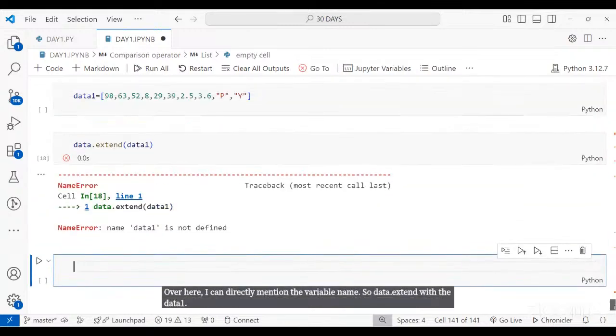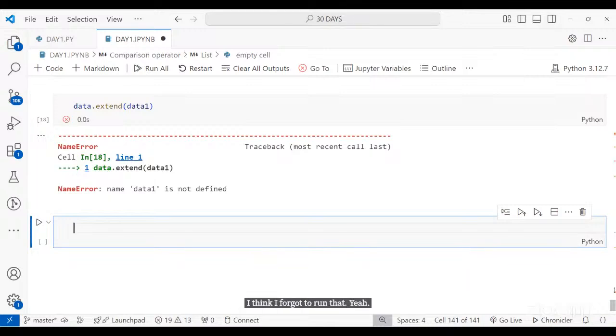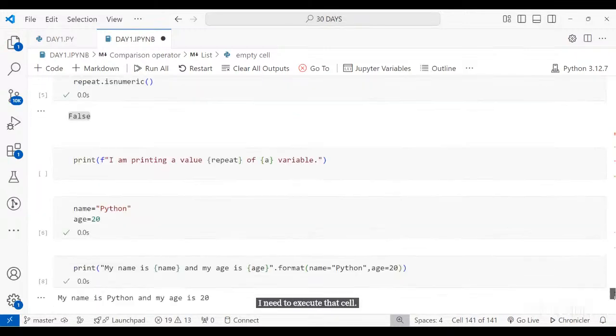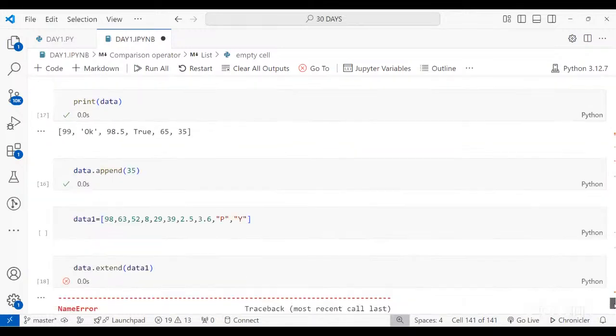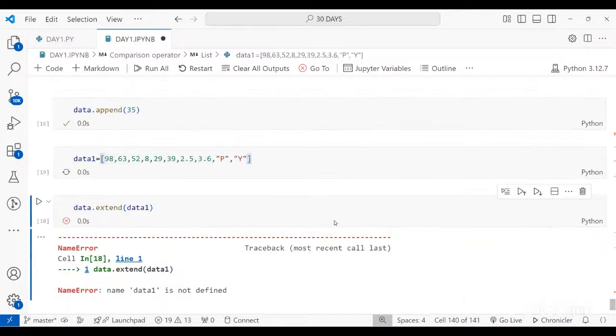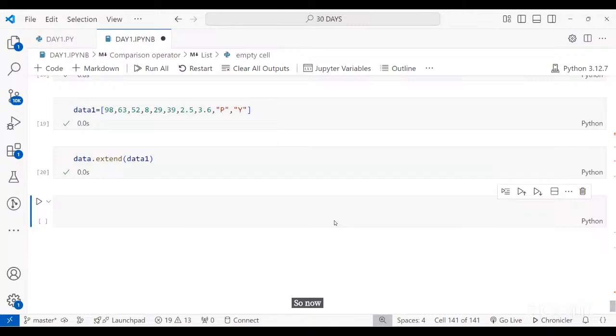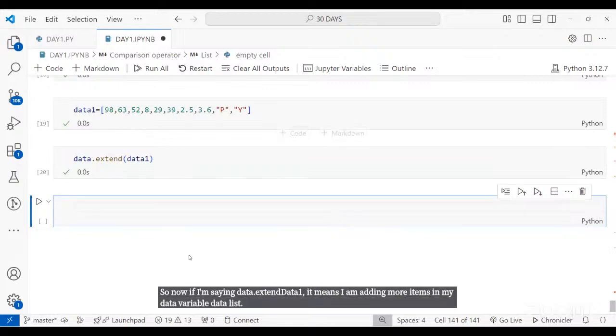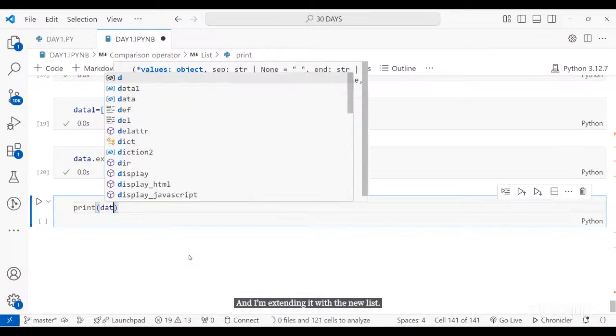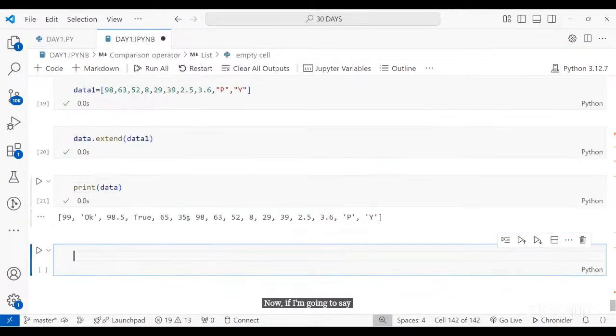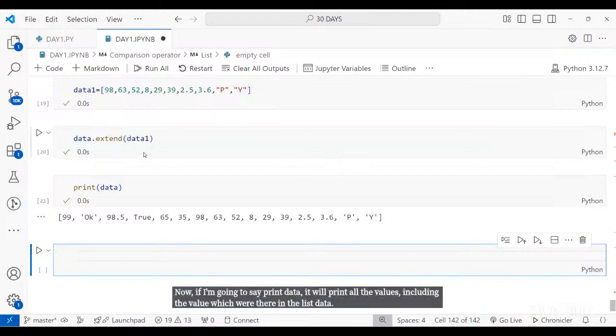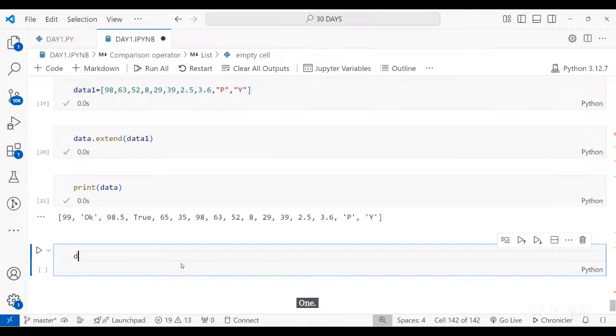I think I forgot to run that cell. Yeah, I need to execute that cell. Yeah, over here. So now if I'm saying data dot extend data1, it means I am adding more items in my data list, and I am extending it with the new list. Now, if I'm going to say print data, it will print all the values, including the values which were there in the list data1.